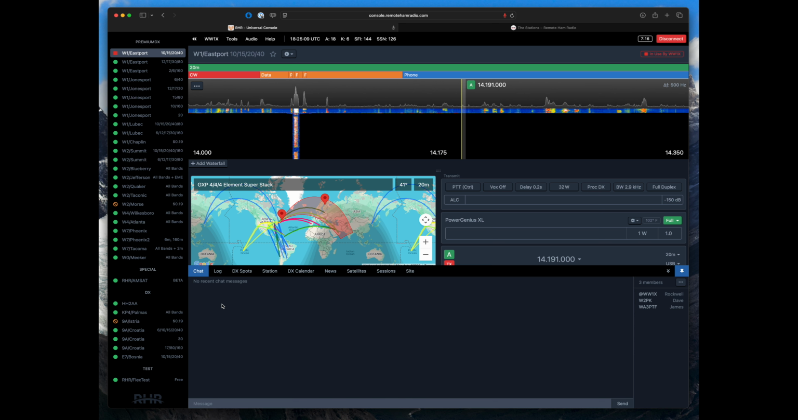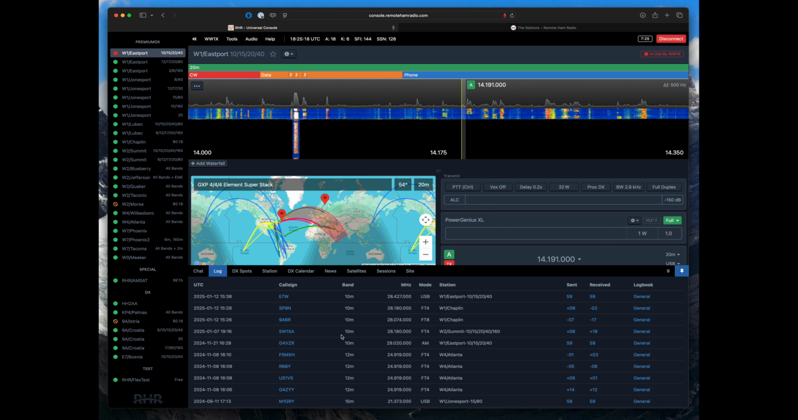What else we got here? We've got a little chat. If people want to chat, sometimes they'll share when they find a cool rare country online. They'll go on here and talk to each other about it. We've got a logbook, so every time you make a contact, you can log it, and it's synchronized with third-party services that will track your logs and give you awards and all kinds of stuff like that.